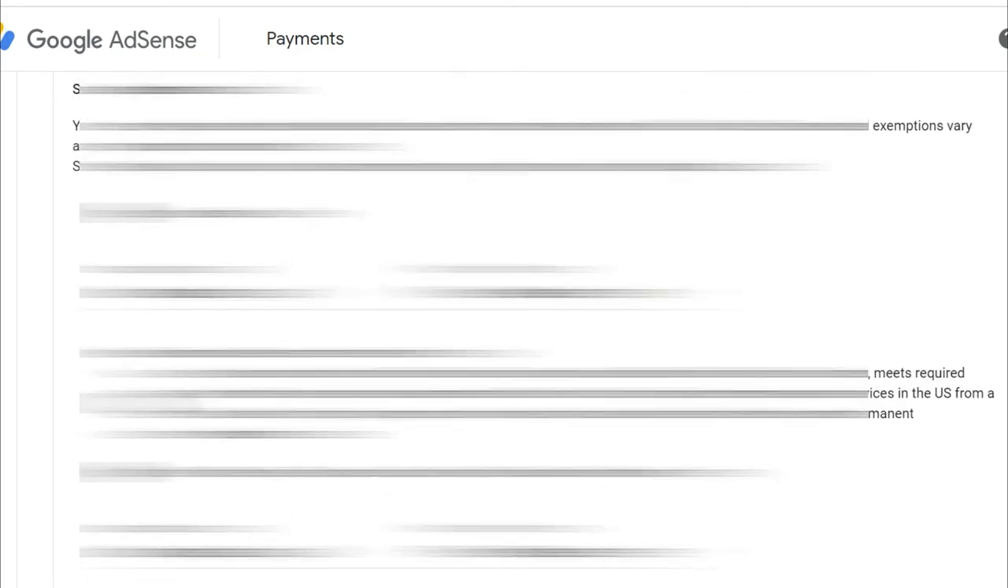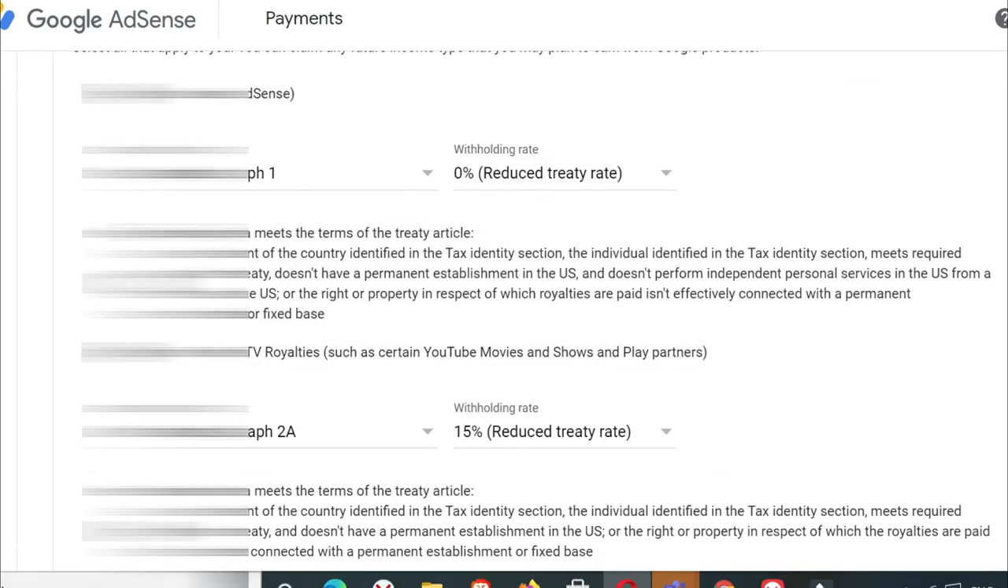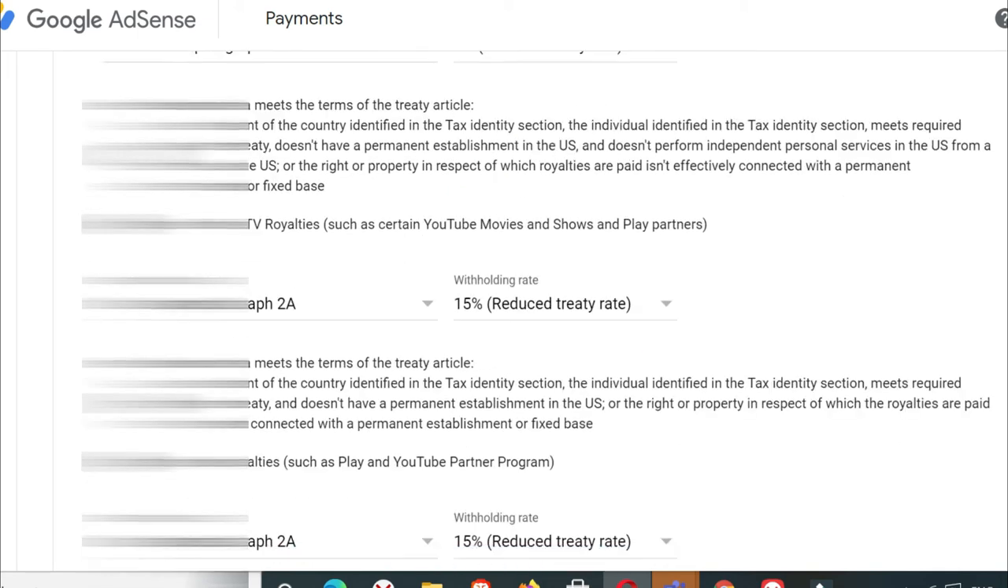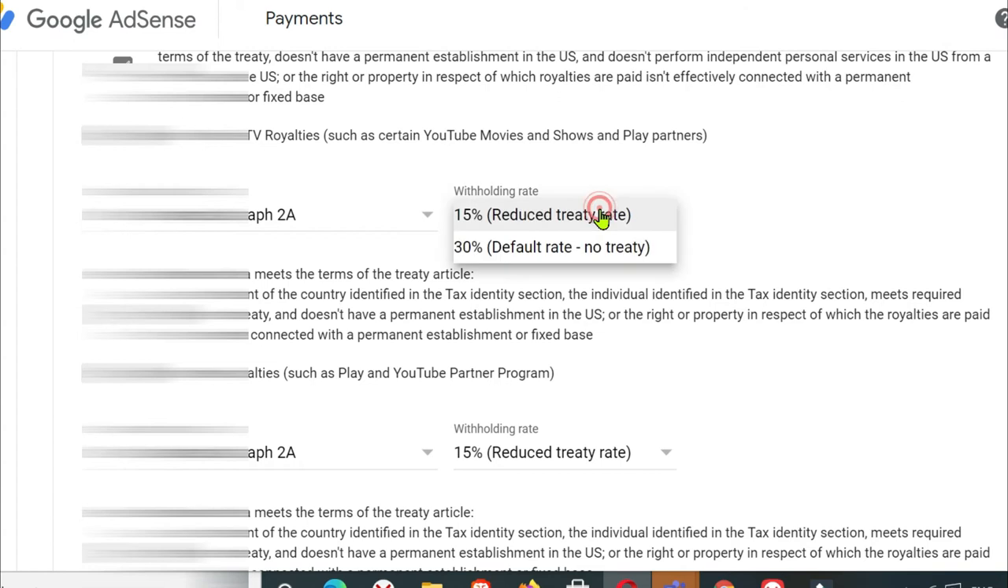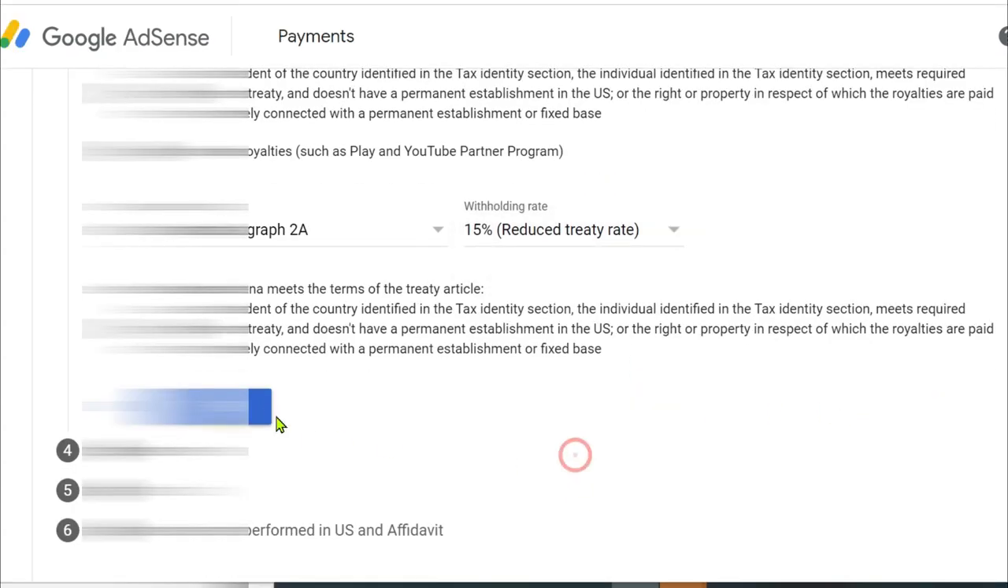So just review. This thing here for the Philippines, this applies for the Philippines, of course. This one here must say 0%, 15%, and then 15%. So there you go. So click next.